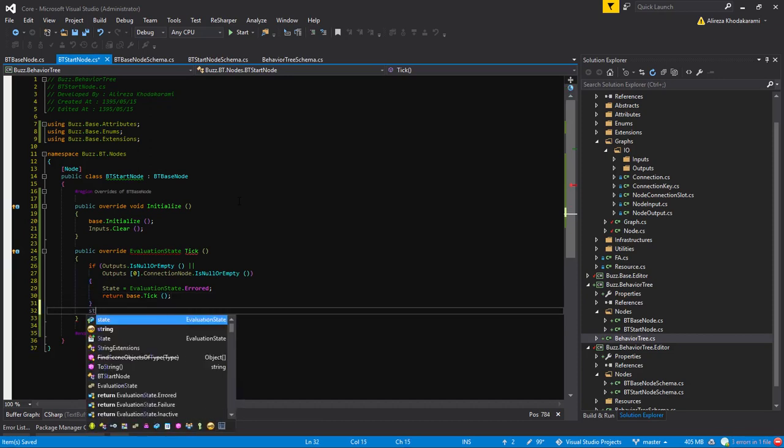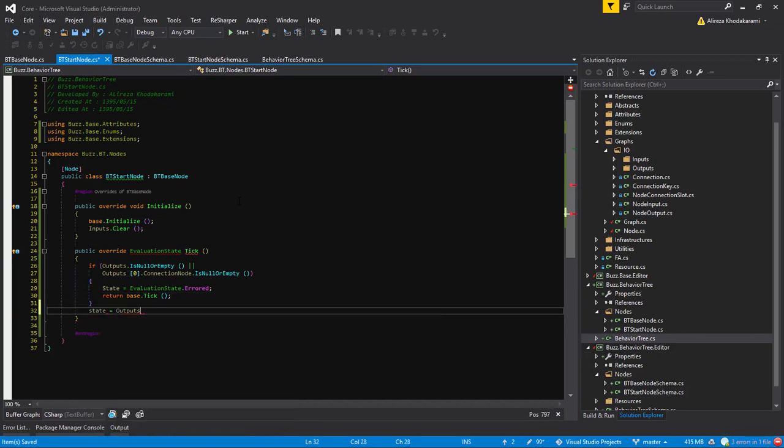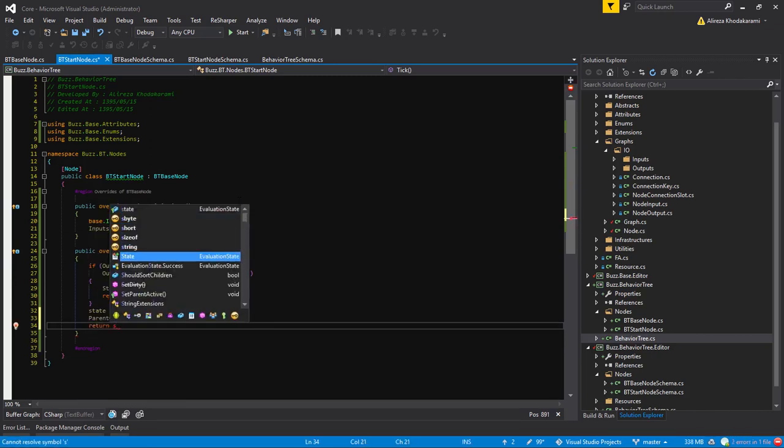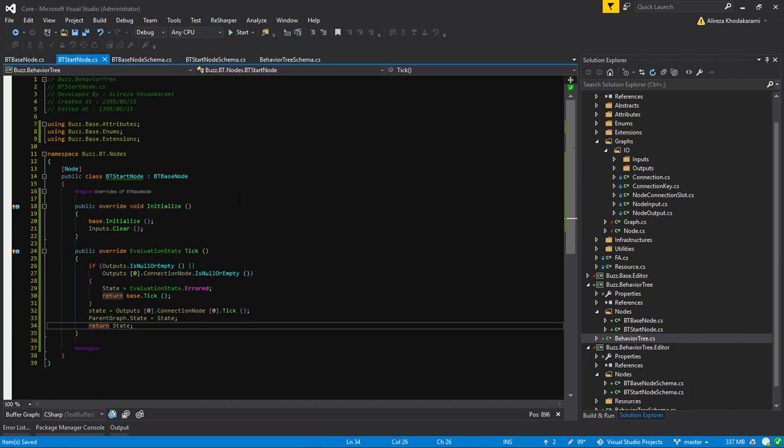Otherwise, we set our state, lower state, equal to the output of 0 dot connection node of 0 dot tick. So we find our very first child. By default, that's the only child. We set our state to be the state of its tick method. Then we say parent graph dot state. This is where I'm setting my state of the graph equal to the state. Then we return the capital State. And that's our start node. That really is our start node.